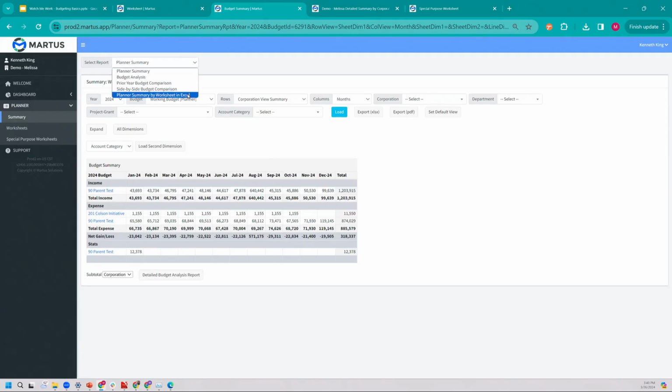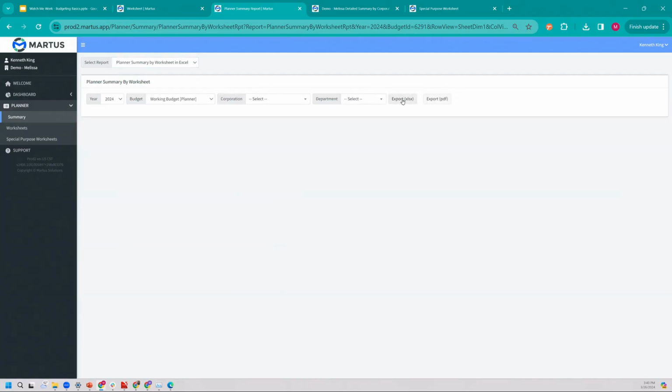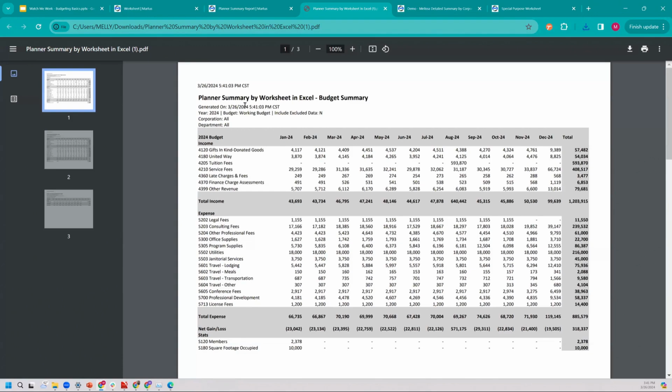All right, I do want to show you one other report in here, and this is the planner summary by worksheet in Excel. This is another export, so we're going to go ahead and export this just to PDF. But what this does is it's going to give you a summary of all of the worksheets that you have access to. So this is my summary with everything, all the corporations and departments. Now, while it says all, it's really just the ones that I have access to.